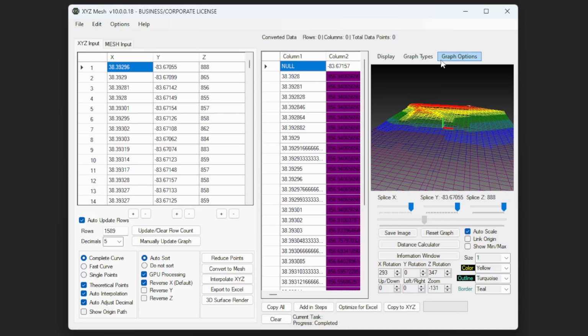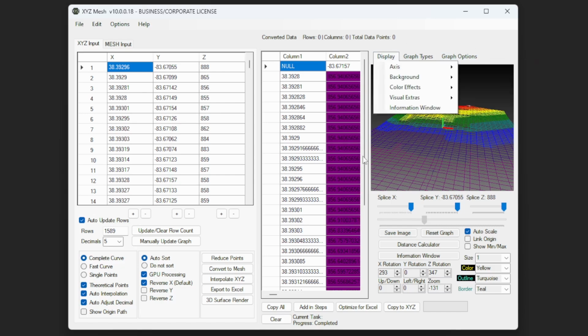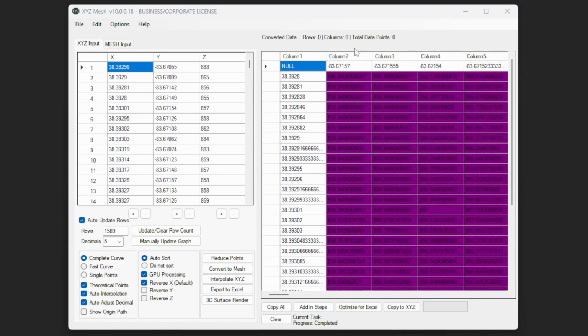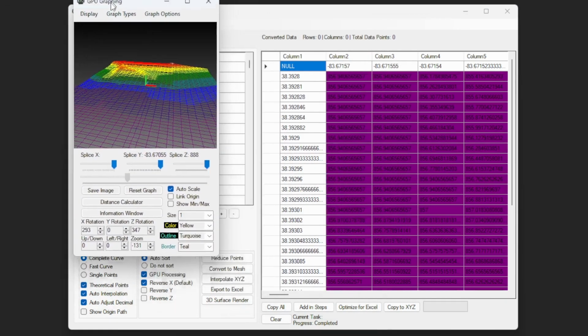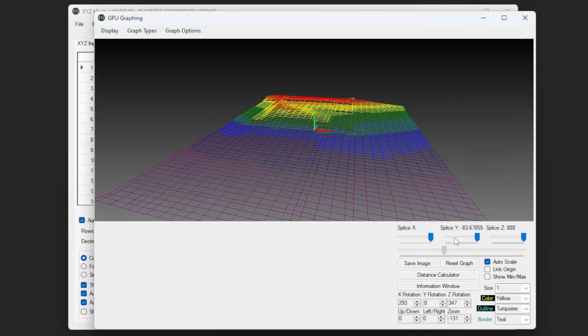The next series of menu options we're going to look at is the graph options. If we click on that, the first thing we're going to see is a window state. A docked window is what you see right here, where the main graphing window is contained inside of XYZ Mesh. But if you'd like to have it floating so you can display it on a different monitor or window, you can click floating window. As you can see, the graph now disappears and it has appeared floating in its own window here. You can enlarge this to be any size that you want, and the graph will update accordingly.